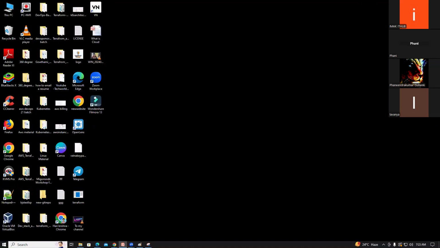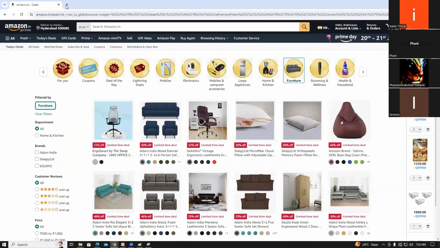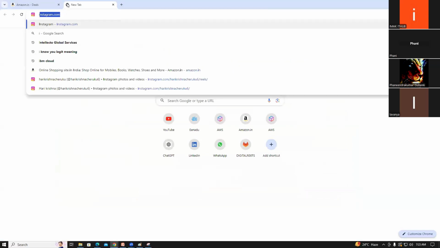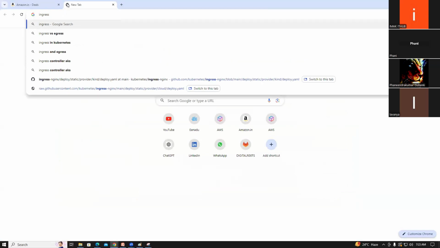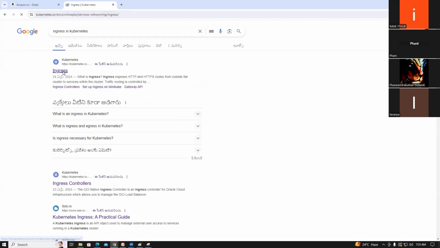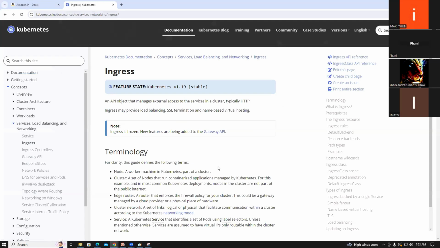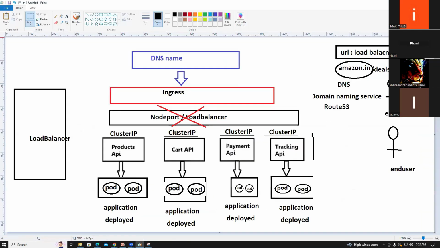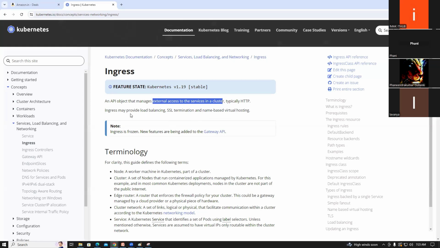So in Kubernetes, guys, what is the ingress? Ingress is an object that manages external access to the services in the cluster. Typically HTTP, ingress may provide load balancing, SSL termination and name-based virtual hosting.